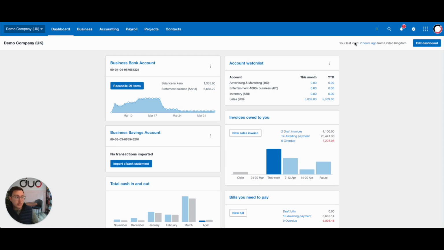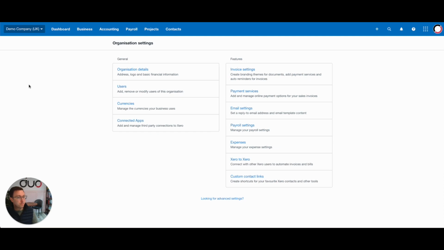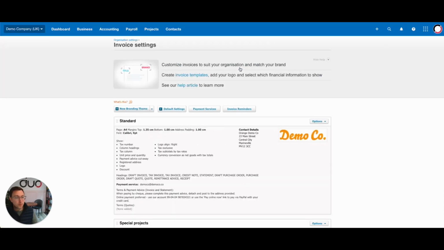So from the Xero dashboard, we're going to press the button in the top left corner that's going to have your business name or your name, however you've set that up. And then we're going to drop down to settings. From settings, we're going to go to invoice settings. And here we're going to press the invoice reminders button.